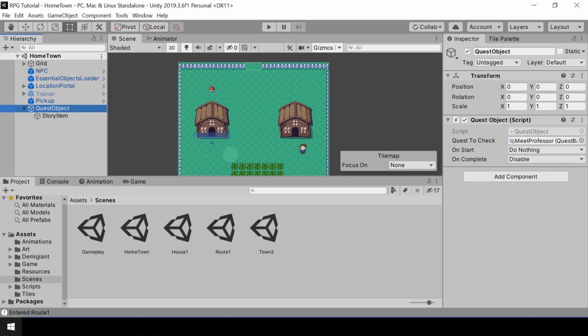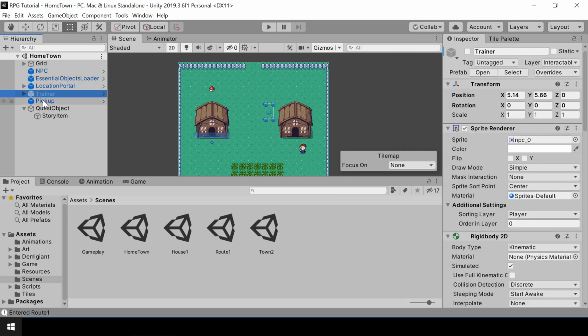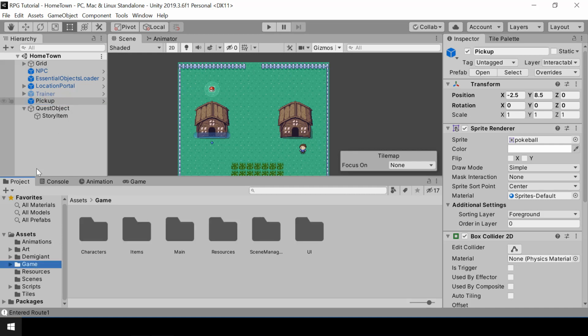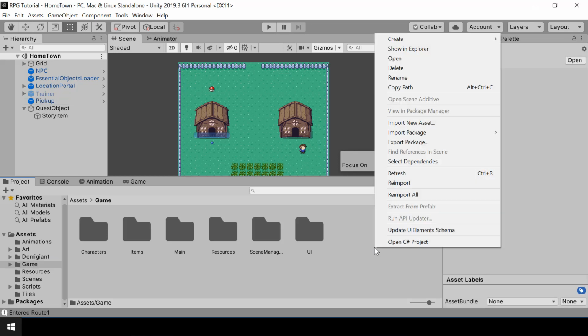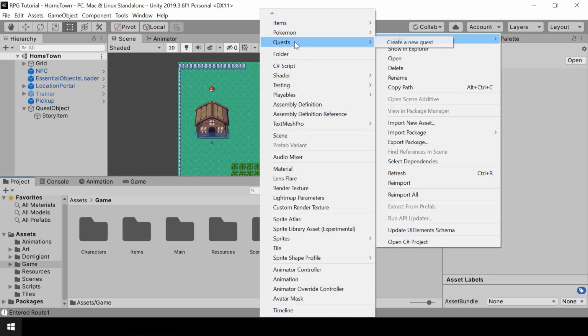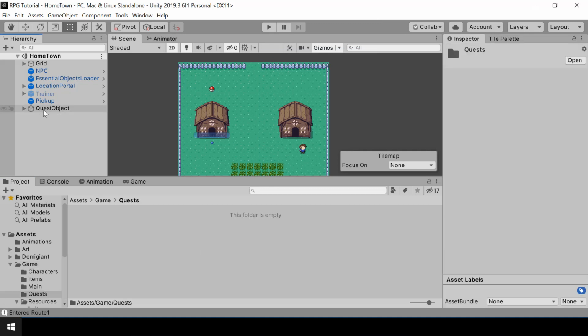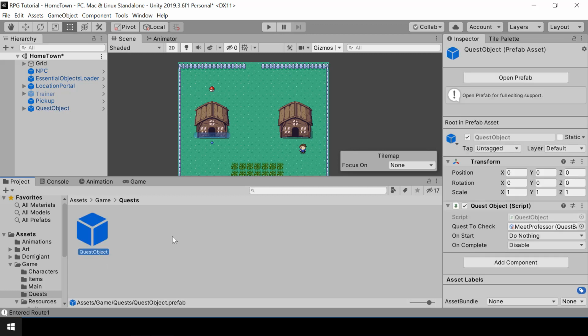So let's also test the onStart action. So right now, the revive over here is active by default, right? So let's say we only want to activate it once we start the Fainted Pokemon quest. So to do that, we can put the pickup under a quest object like this. So let me actually turn this quest object into a prefab. So here I'll create a new folder called quests. And I'll drag and drop the quest object here to turn it into a prefab.